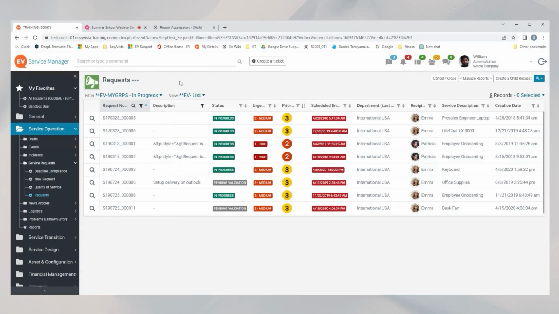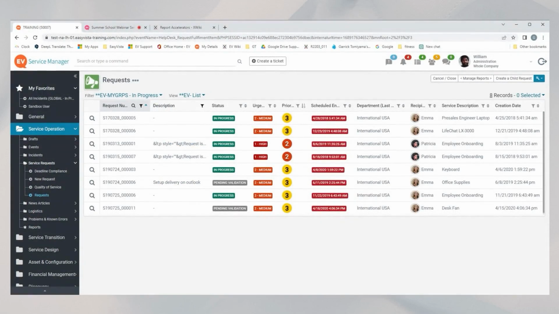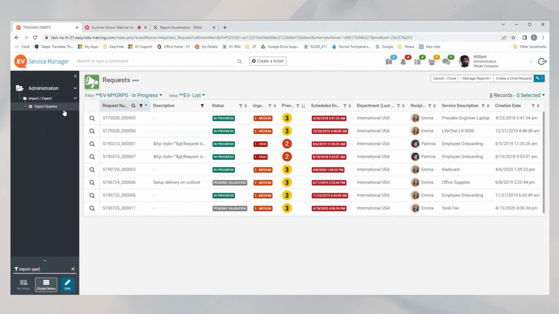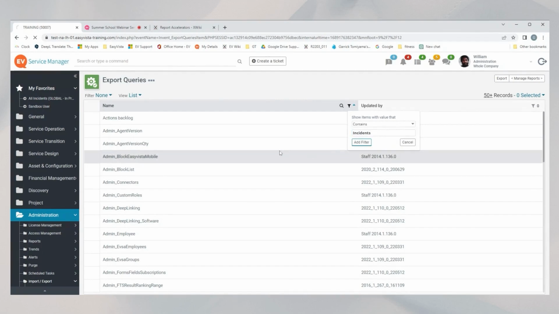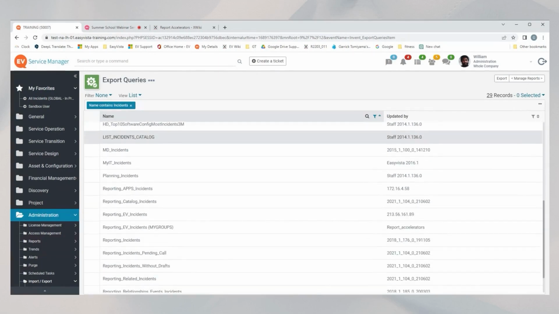Okay, now let's take a look at the queries and reports. All right, if we look at this incident query, again, it's prefixed with EV. So if I want to go over to my environment, I want to go to my export queries menu item. I'm going to have my last updated date. What I could do is filter this and look for anything that has the name incident in it, and I will see all of the queries that have the word incidents.